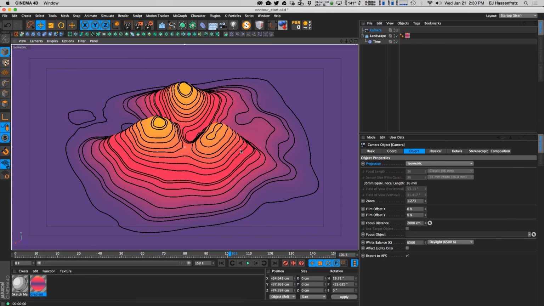So that is how you use Sketch and Toon contour lines to create an elevation map in Cinema 4D. Thanks for watching, everyone.